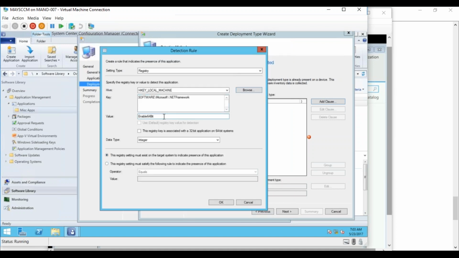So if this particular value, .NET Framework enable 64-bit, is equal to 1, in that case I'm just giving it as a detection method. So what does that mean? Before installing the application, it will check if this .NET Framework thing is there on that machine or not. If it is there, it considers that the application is already installed and it will not install Adobe Reader. If it is not there, after installing it will check again whether this entry is there. If it is there, then it considers the application successful, otherwise it will show as application failure. So let's see what will happen.